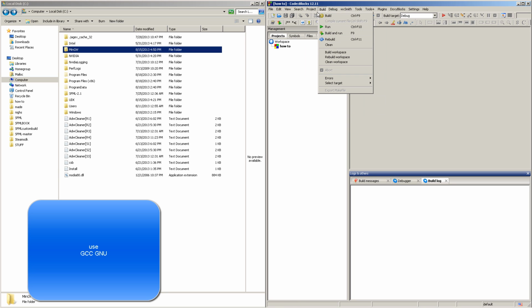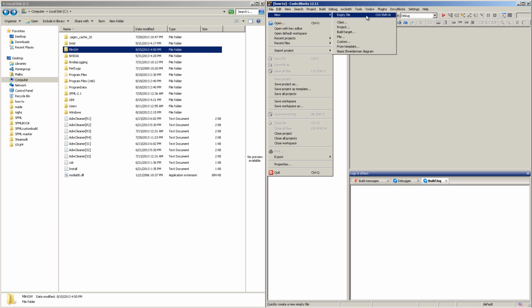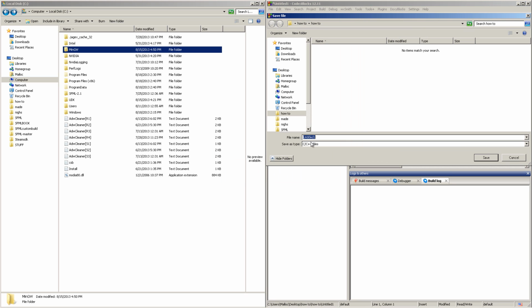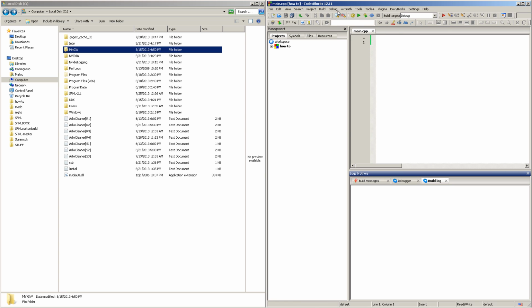All right. So now that we've got this project going, it's in a folder. You click File, Add New, Empty File. And I need to name this file. So this is going to be main.cpp, because it is C++. I'm going to select both debug and release versions. It's fine. If at any point you need to pause this video and go back, because I'm going to go pretty quick.